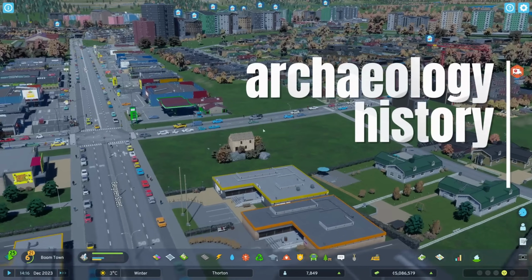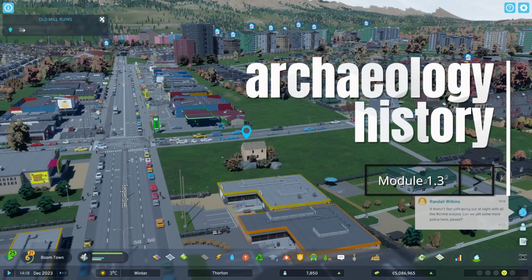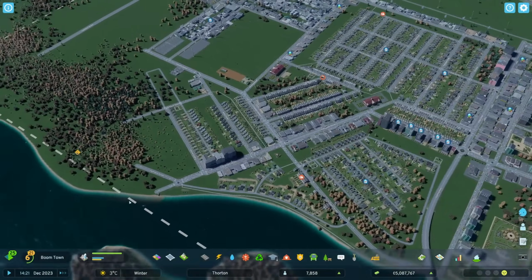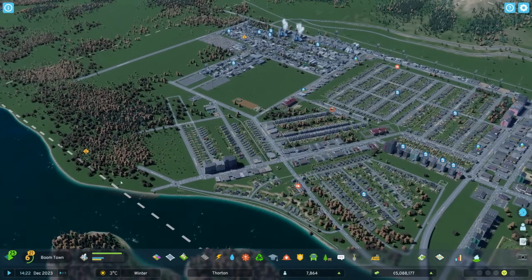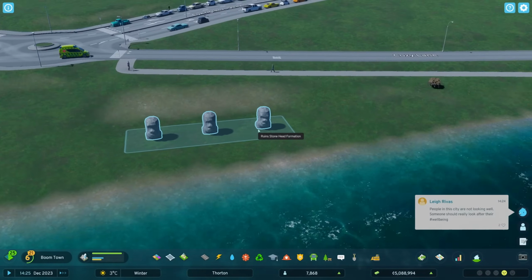Next up on your City Skylines site context is archaeological and historical features. Now, starting a new map in City Skylines 2, you will find some buildings and some features that have been left on the map. Should you leave them? Should you destroy them? What right do you really have with them?